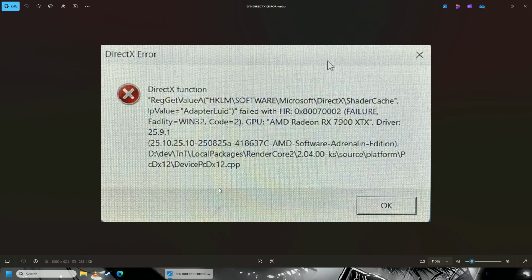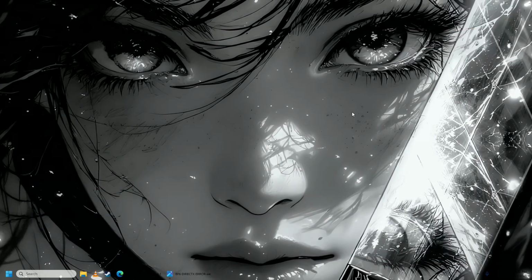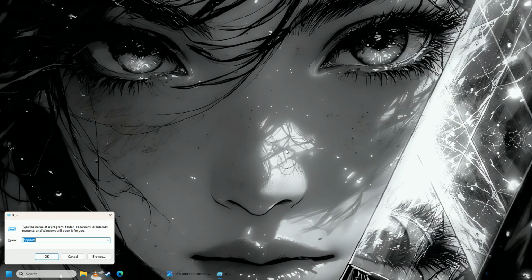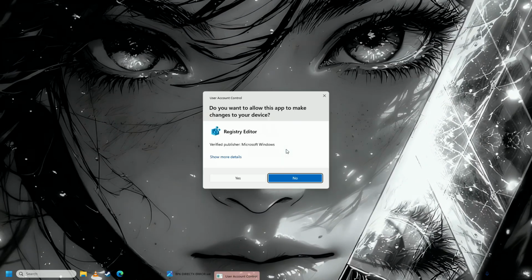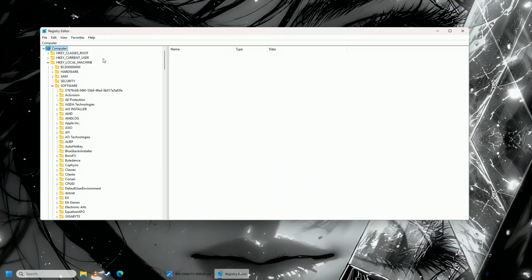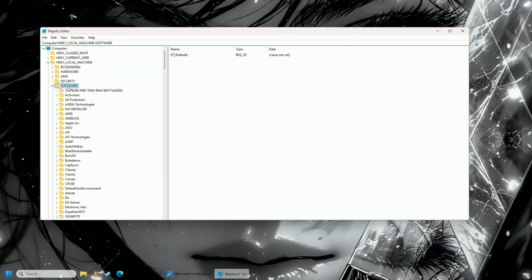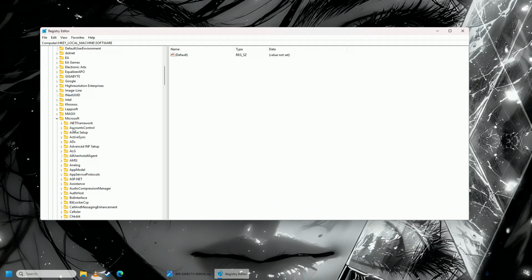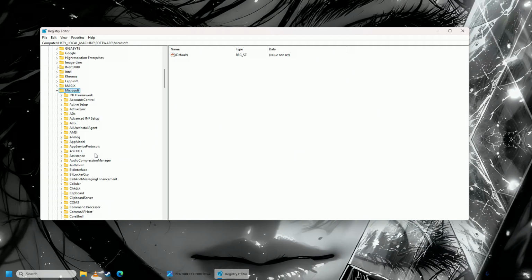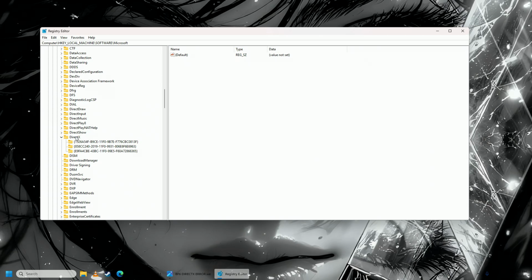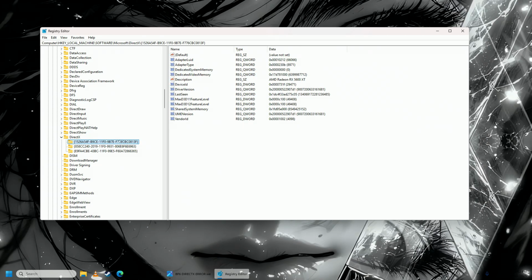Battlefield 6. So first of all, open up your start menu, write here Run, and then write regedit and click Yes. Then go into HKEY_LOCAL_MACHINE, then go into Software, and scroll down until you find Microsoft. Then scroll down again and go into DirectX. Now select any folder on here.